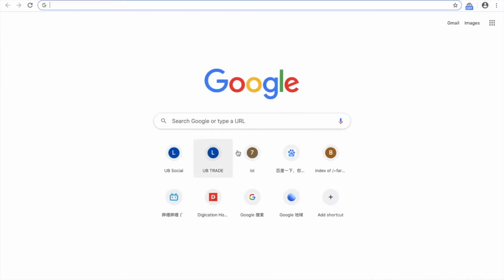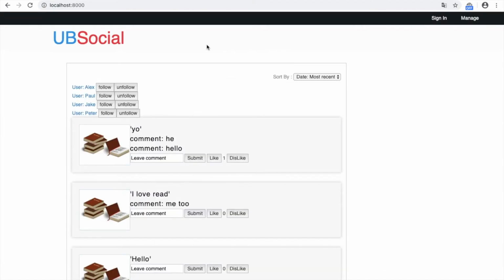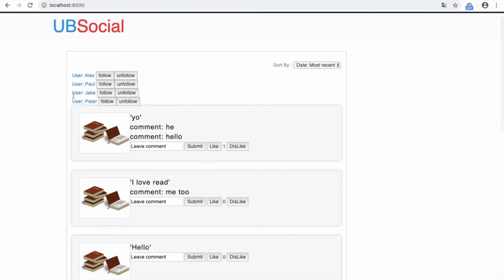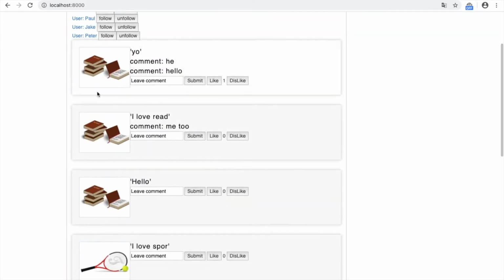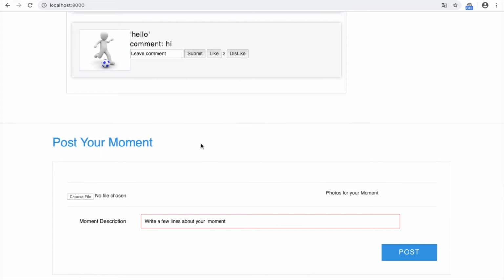To start our website, in the terminal, enter in node server.js. And then you can go to the browser and enter localhost 8000 to access our website. And in our website, you can see all the users and all the posts and comments of the post. And you can also post your moment at the bottom of our website.